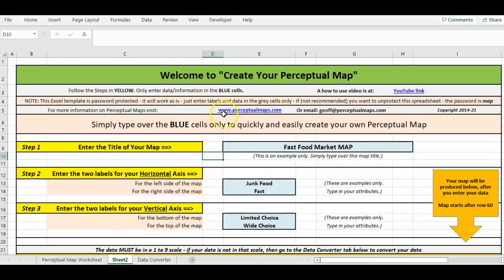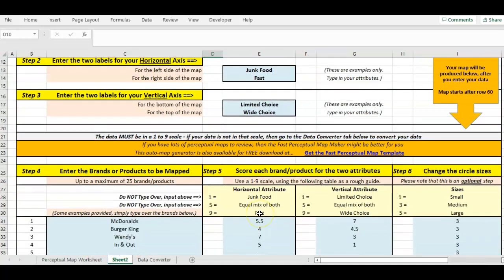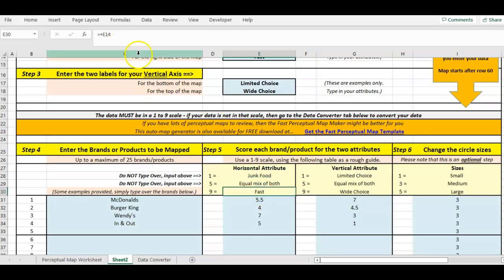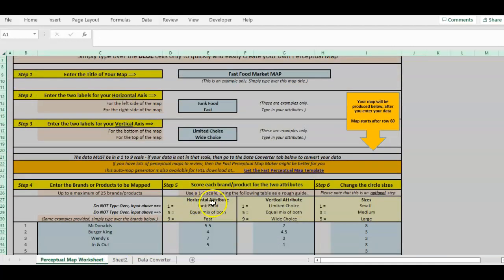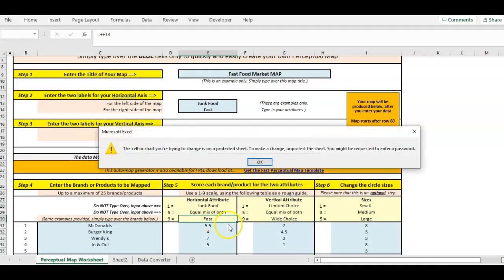But there's no password protection. I can type if I wanted to. I could come down here and now you can see there's a formula there. Oops, change. And I have changed it. Over here, if I go to type on that exact same cell, I can't do it.